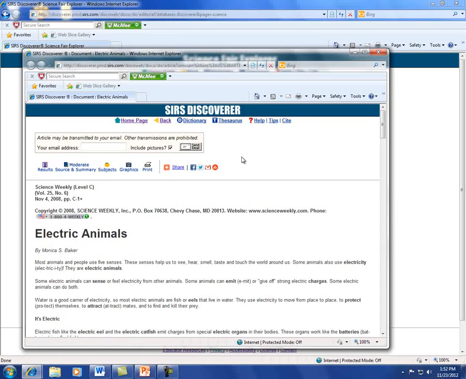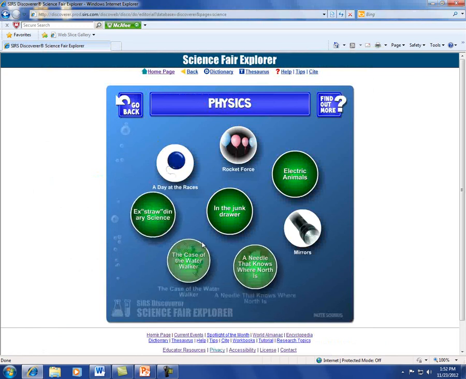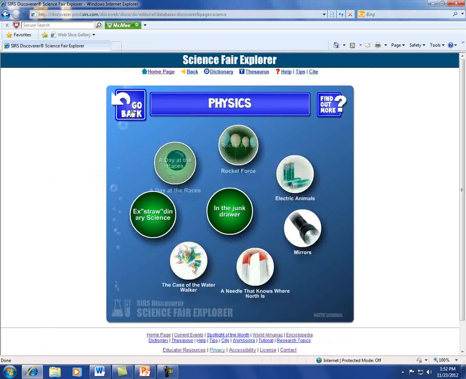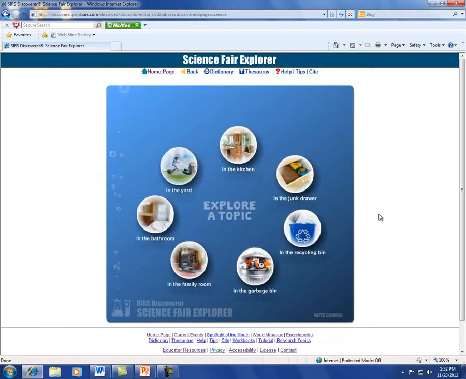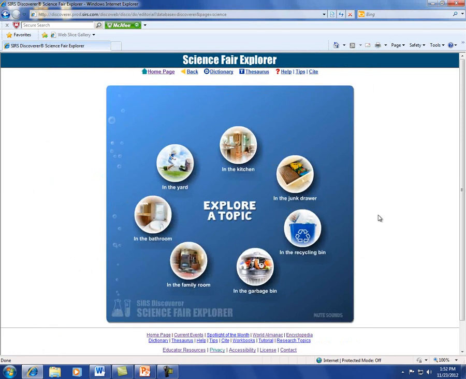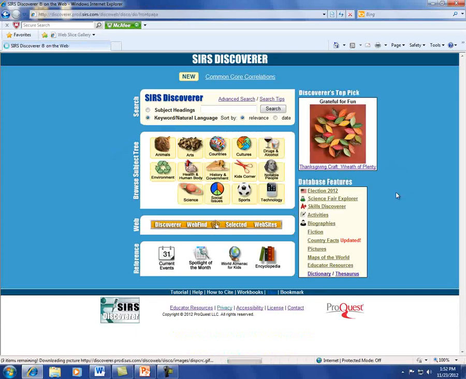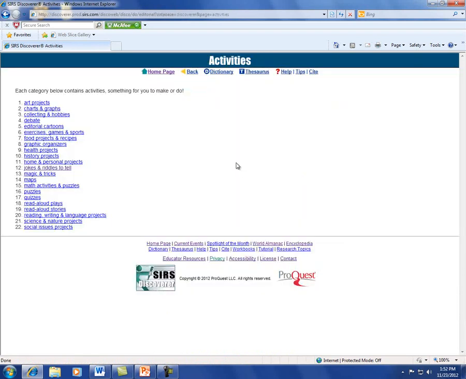I can go back to the particular topic under physics here and select another one, or use the go back and I get all of the various Science Fair Explorer topics. If you're looking for other activities besides those listed there under Science Fair, there's also a database feature called Activities. Here you'll find various breakdowns, including art projects and food projects and maps and tricks, puzzles, read aloud plays.